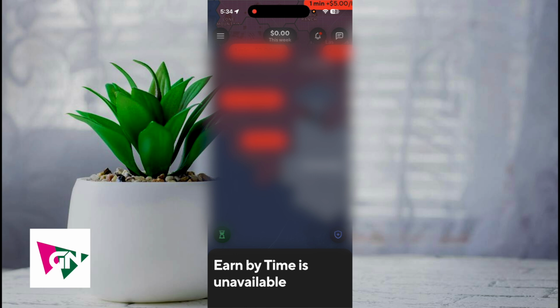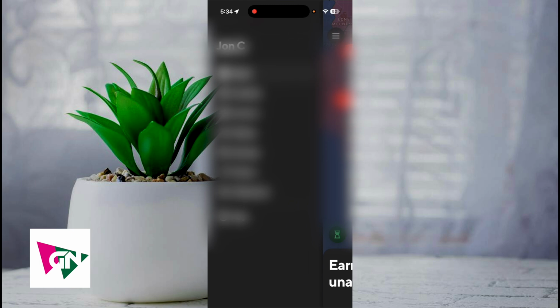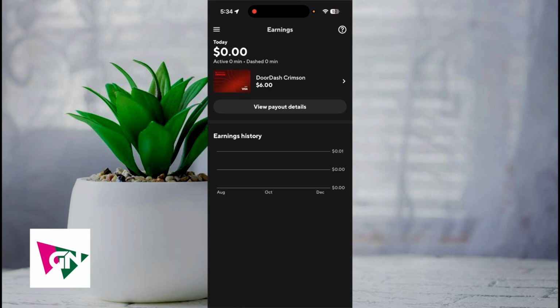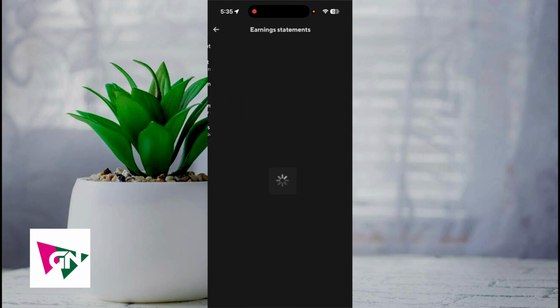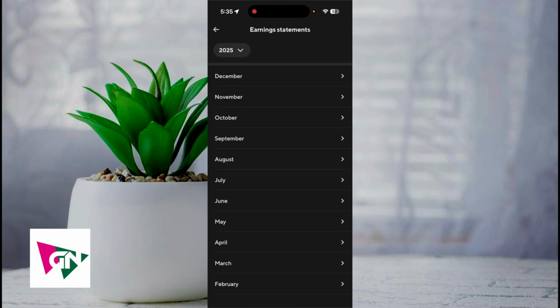Now, in order to do this, what you're first going to do is log on to the Dasher app. Next, click on the three lines on the top left-hand corner, then click on Earnings, then click on View Payout Details, then click on Earning Statements. So here's where you'll find your earning statements organized by month and also organized by year.